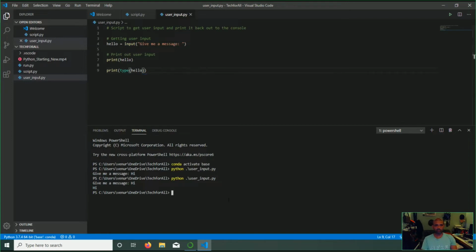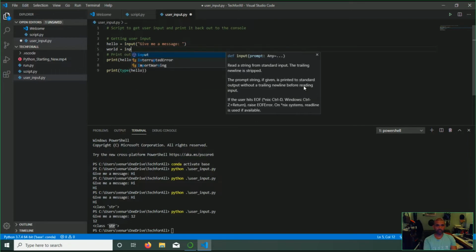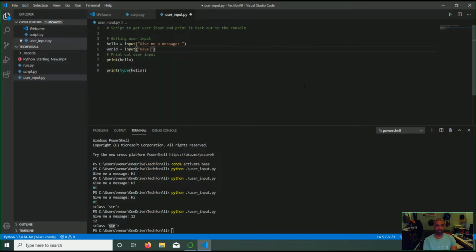So let's run our program again. Hi. Now it's told me it is of class, or of type, string. Let's try that again. I'm going to give it a number, 12. It's still a string. That's very important for us to know. If we were to take two of these things, we had hello and world in our last one. So again, here we go. I'm saying give me another message.